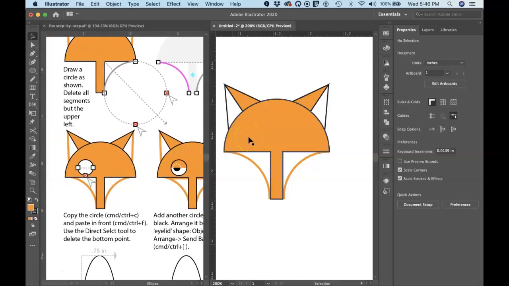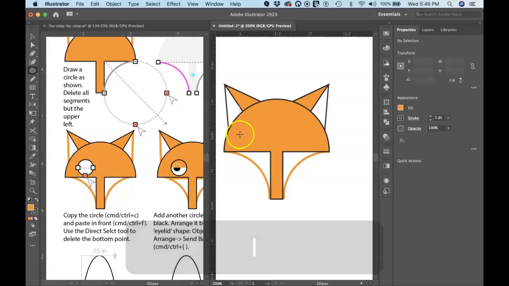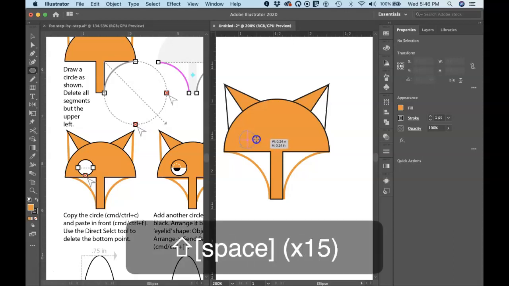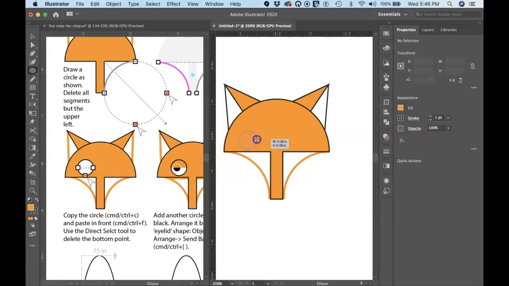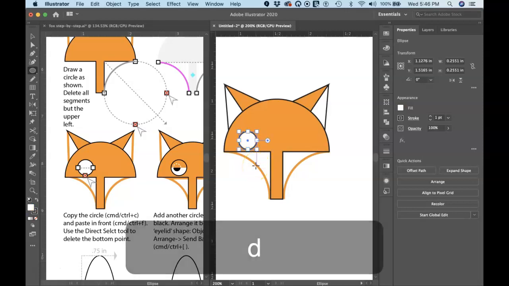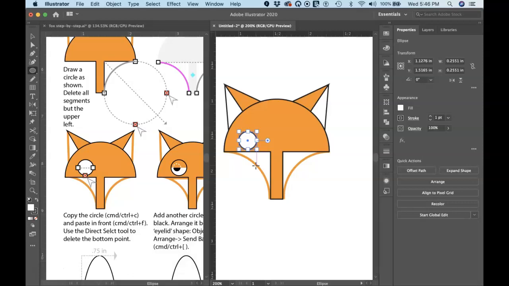So let's put an eyeball here. Again, L for the ellipse tool. Hold the shift key down to make it a perfect circle. If you need to, hold the space bar down to reposition as you're drawing. Okay. And I'm going to hit the D key to give that a white fill. And just like with the ear, I'm going to duplicate the eye because I want an eyelid.